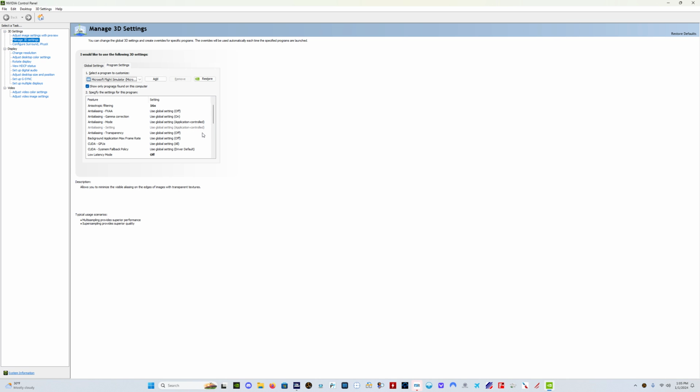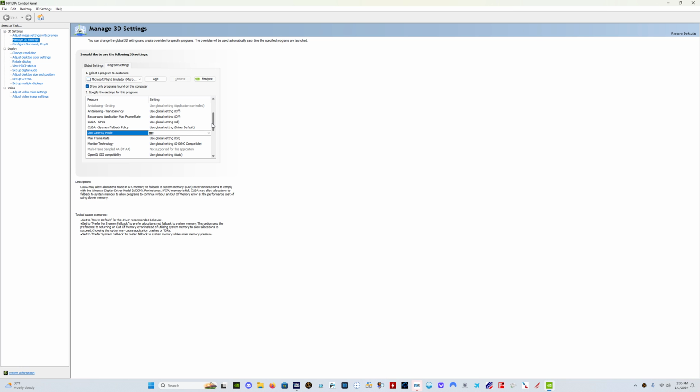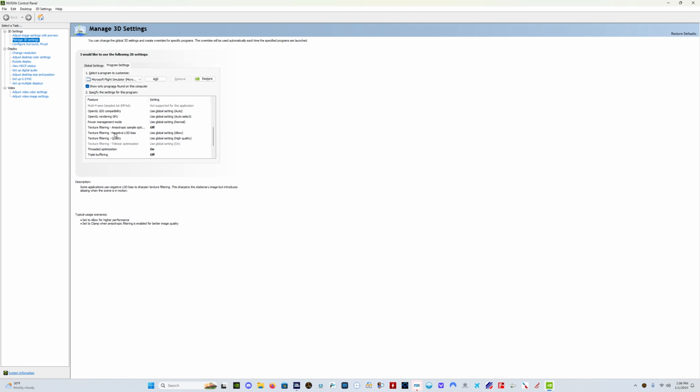So all of this stuff is use global setting. Low latency mode is off because it's on in the sim. This is all use global setting. Anisotropic sample optimization. This is off. Can't think of why, but it is. Vertical sync, triple buffering off, threaded optimization on, vertical sync on. So those are my NVIDIA control panel settings.